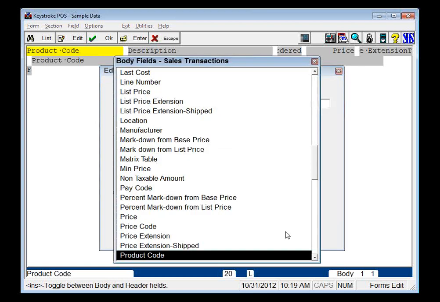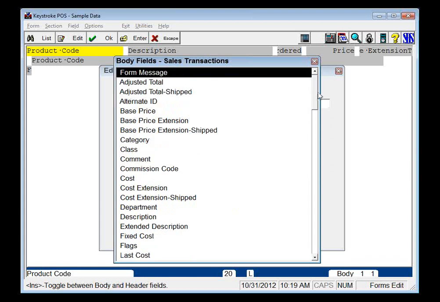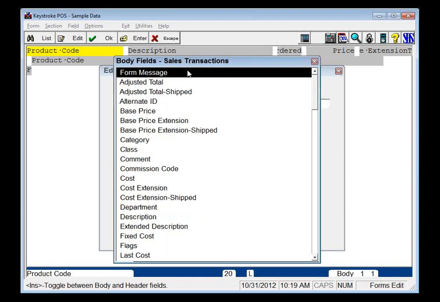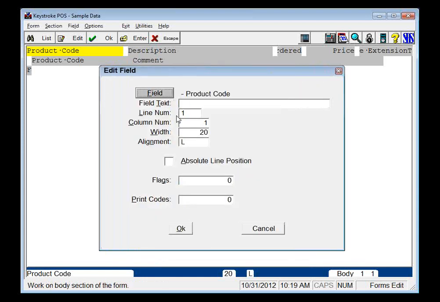If I pull up a list, this is the list of available fields. I'm printing the product code, then the description, then the quantity ordered. As you can see, all the fields are alphabetical, except form messages is always at the top, because we'll talk about that in a little bit. So anyhow, this field is just a plain text field. It's 20 characters wide, and it starts in line 1-1 of the body section. So it's the beginning of the looping section.